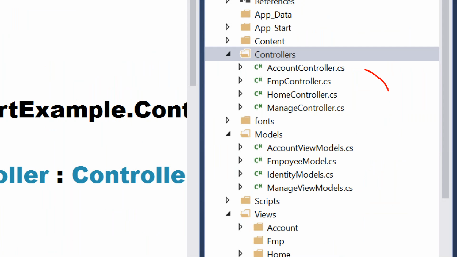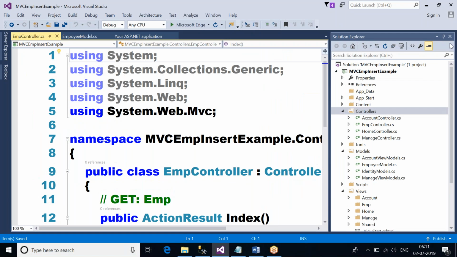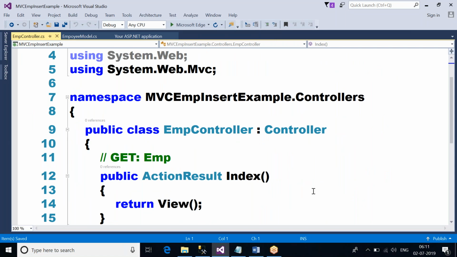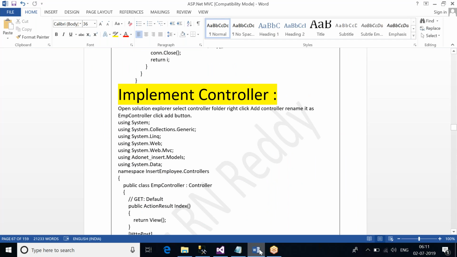What is the name of the controller? EMPController.cs. So whatever you want, you can give. Yes, right. Now here we have to write the controller code. Now you are implementing the controller.